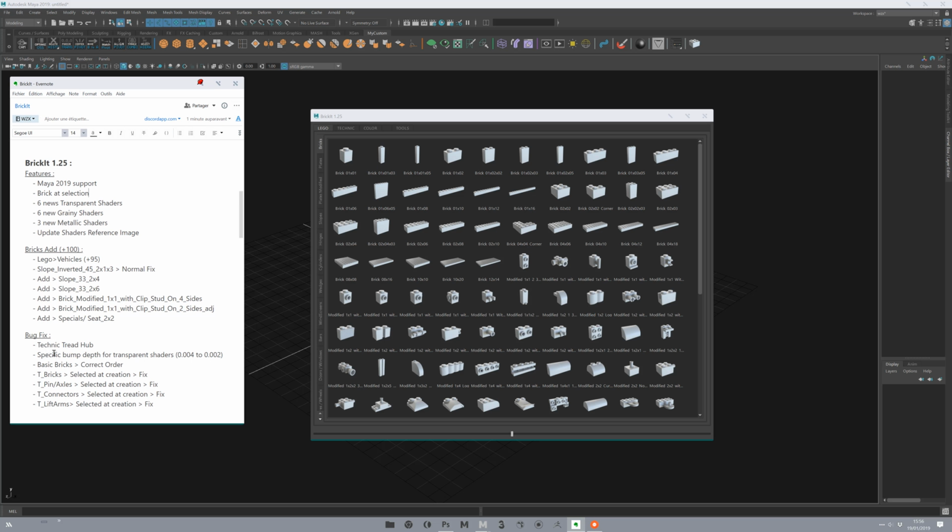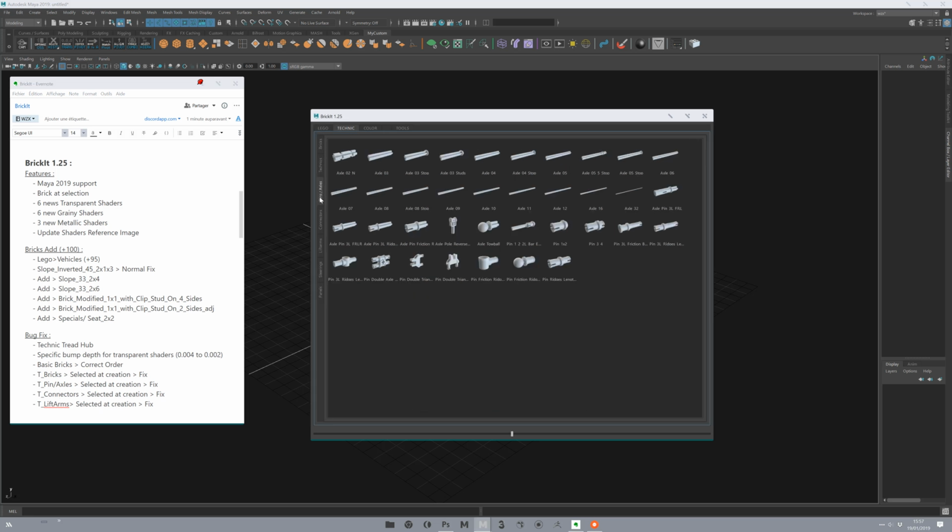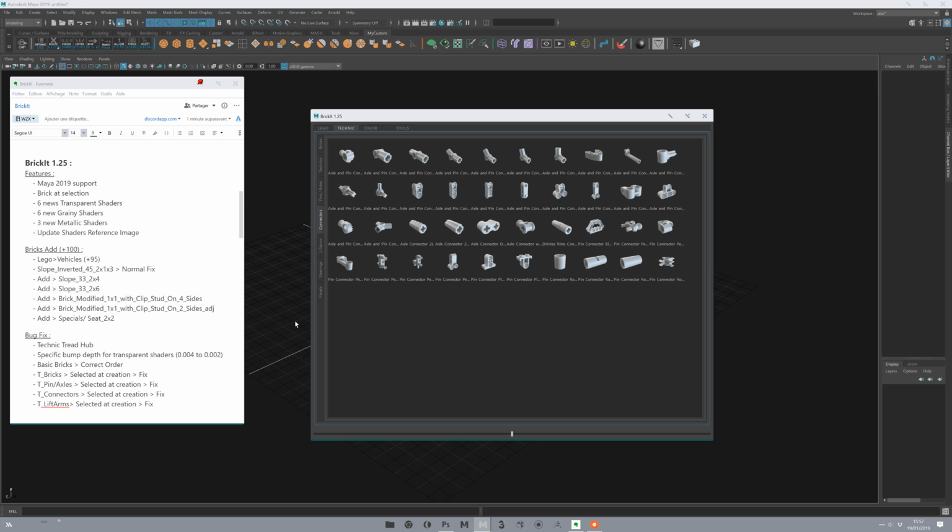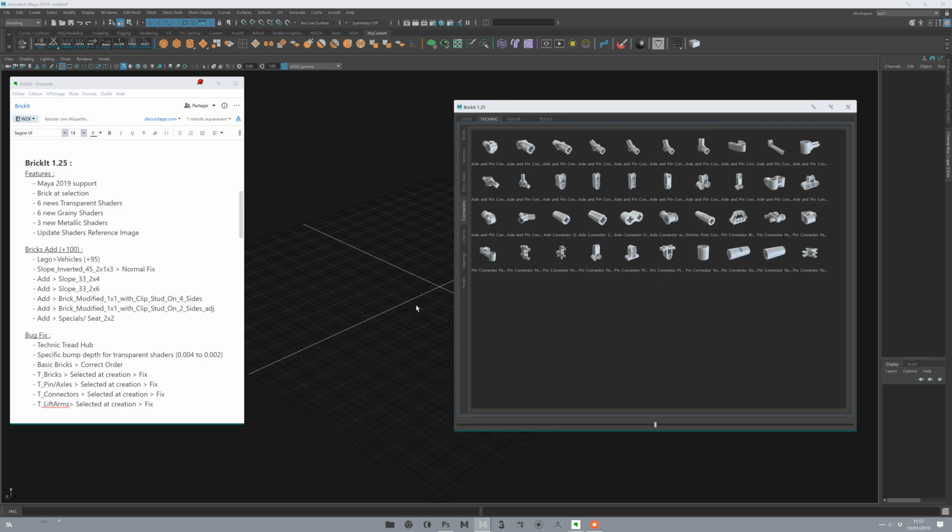One more time, thanks to feedback on the Discord and the BrickIt requests, I fixed some existing brick problems. You have here the problem of selection at the creation of some Technic bricks. When you import them, they are not selected automatically. So I fixed that.